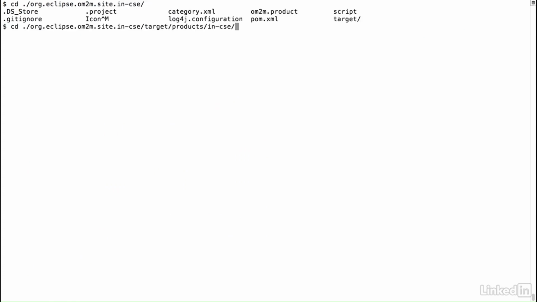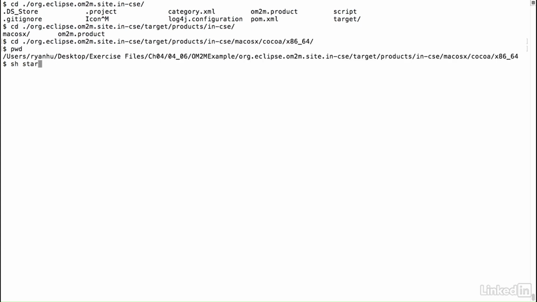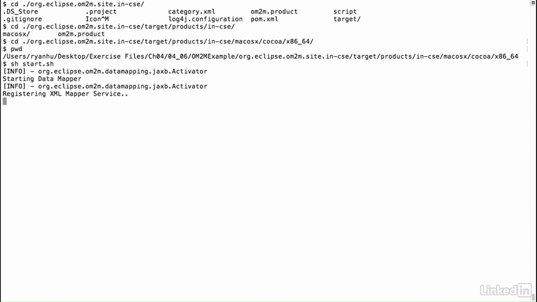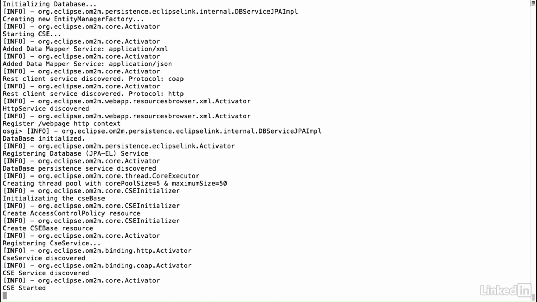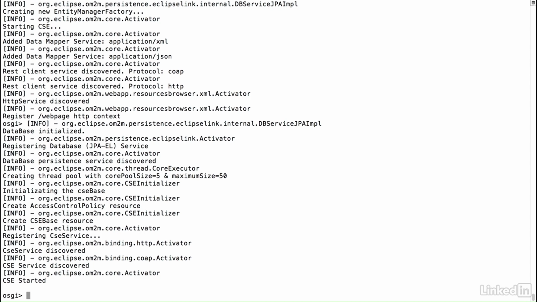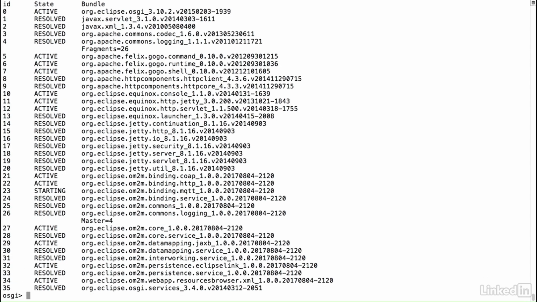Then, we start the infrastructure common services entity by executing the start.sh file on Linux and Mac OS X, or start.bat on Windows. Next, the Equinox OSGI console will start with the infrastructure common services entity related plugins up and running on top of it. The common services entities are implemented as OSGI plugins called bundles. To see the full list of current OSGI bundles, type ss in the OSGI console here, where we can see the list of bundles with their IDs and the states.